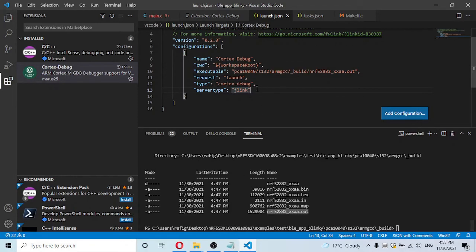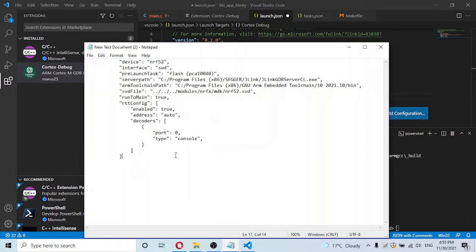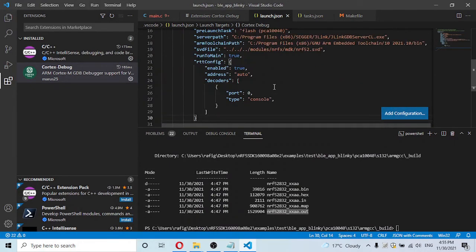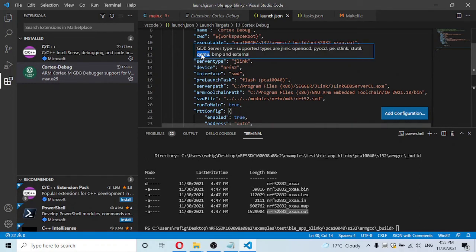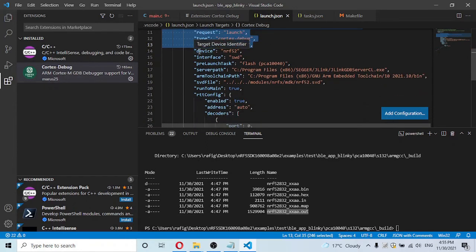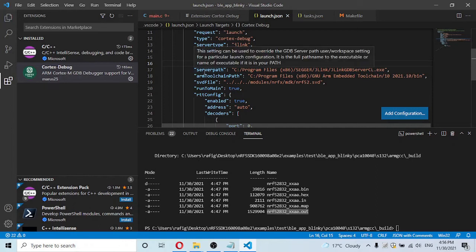Okay. Now, in addition to these 6 fields, we also need to add other fields. There are plenty of them, so instead of typing them one by one, I will just copy and paste them, and later I will share the files with you. Okay, so these were the initial 6 fields, and let's see what we have after that. So device name, it is mandatory, but I guess you can call it whatever you want. Interface could be JTAG or SWD, so I've been using SWD so far. Pre-launch task, so let me comment it for this moment, and I will explain it later.